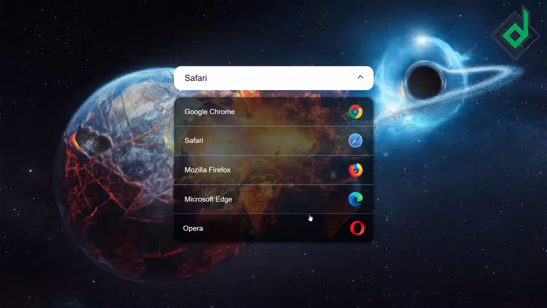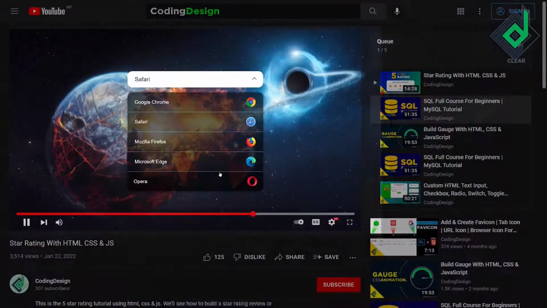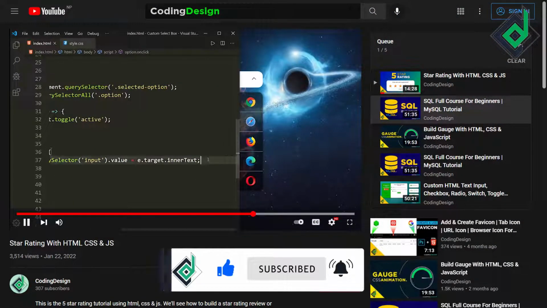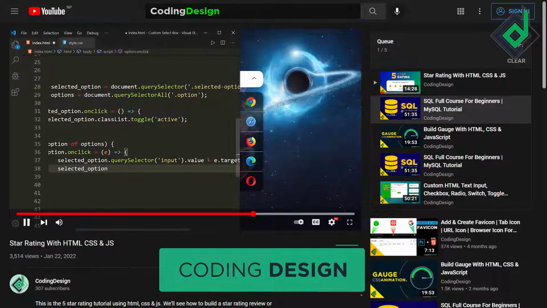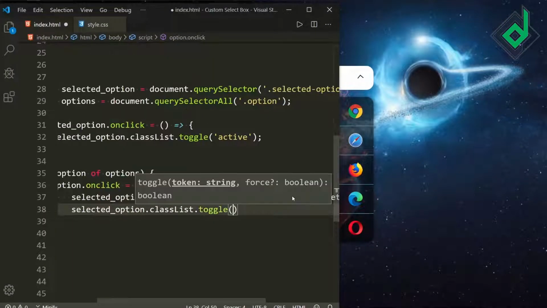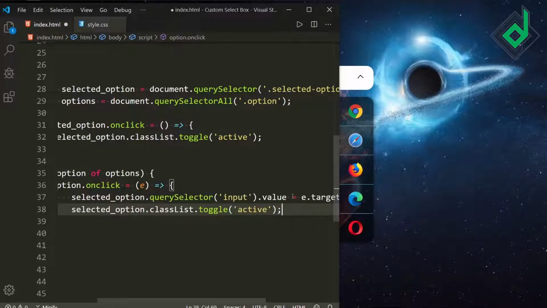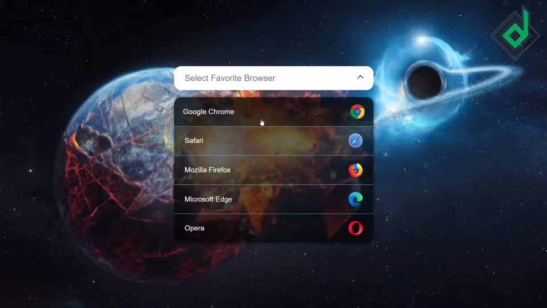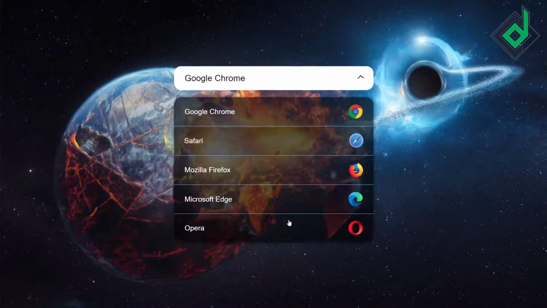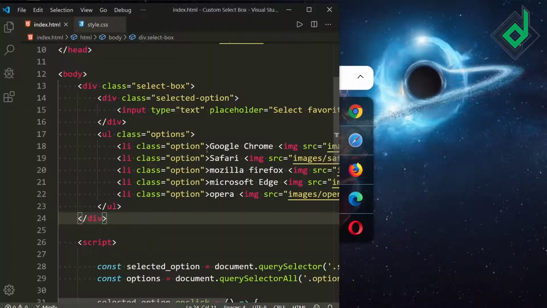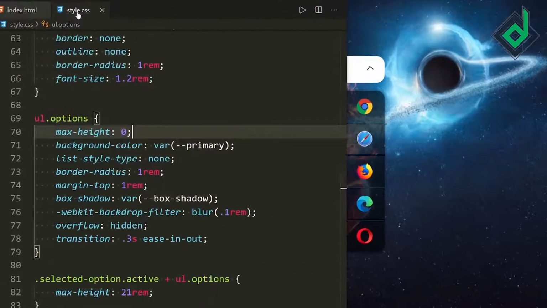But whenever you click the list items, I want to hide all the list items. So in order to do that, let's give the same thing for the selected option dot class list dot toggle. We are toggling the active class. So if I save and go back to the browser, and if I click on Google Chrome, now you can see that Google Chrome is reflected in the input text field, and also the list items have disappeared. So yeah, now it's looking good.